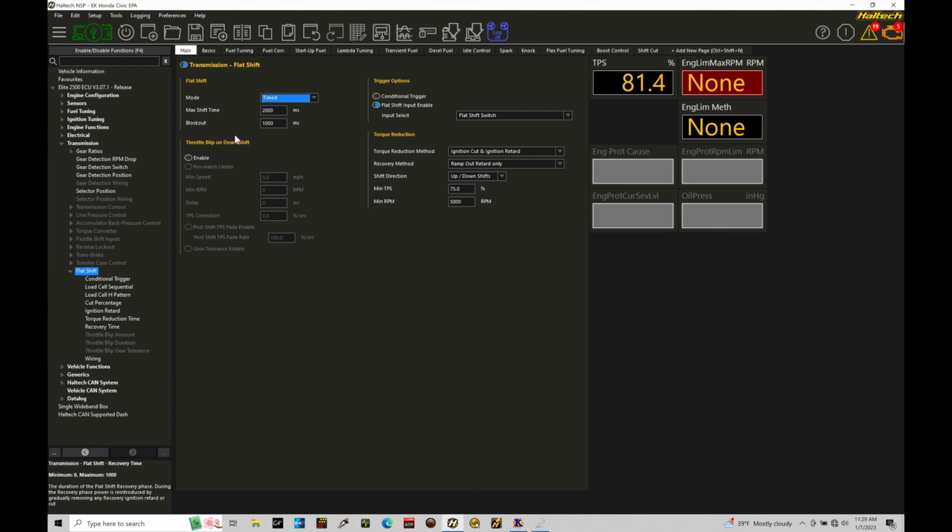The very first thing we want to do here is go into the flat shift area here in the mode. Before, we had this set here on while active. Now, while active would be when we have that clutch switch or the flat shift switch enabled, we have that cut present. When we come off the pedal, we want that activation to end, and that's when we use the while active option here. So when we're talking about dealing with a load cell or strain gauge, we're going to do it based on a timed cut.